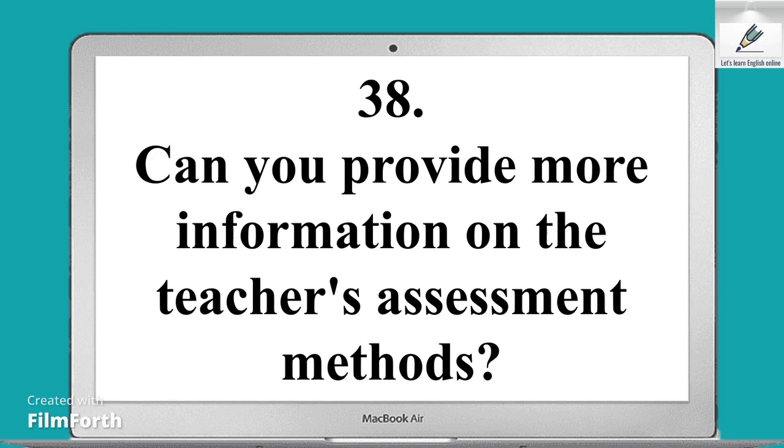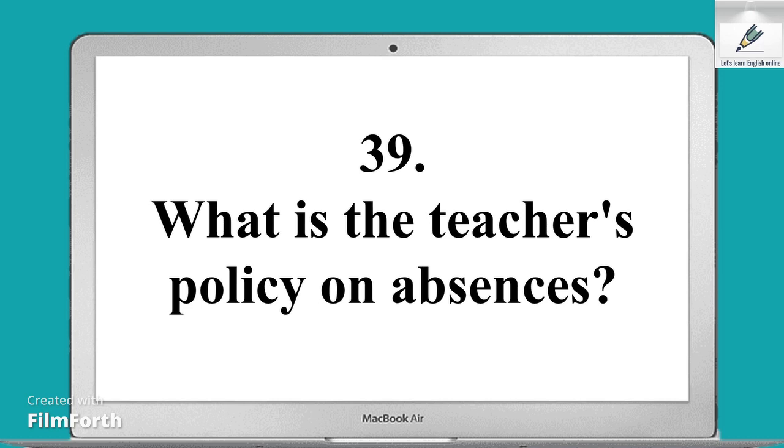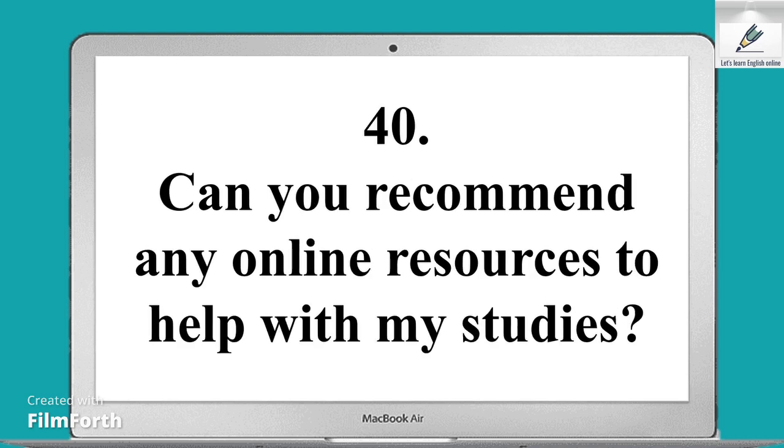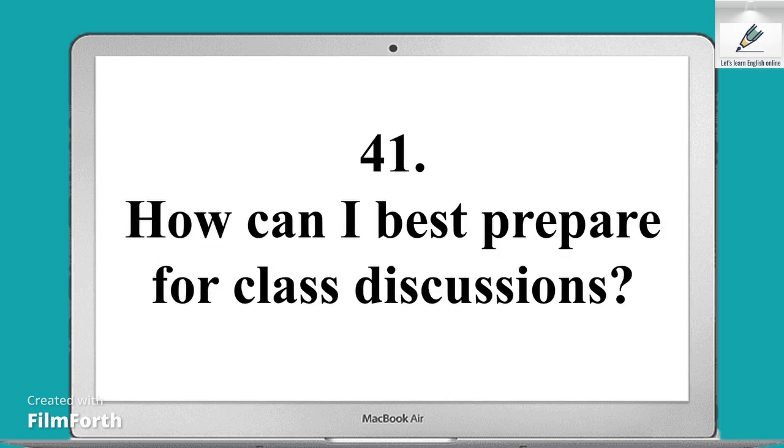39th sentence is what is the teacher's policy on absences? 40th sentence is can you recommend any online resources to help with my studies? 41st sentence is how can I best prepare for class discussions?